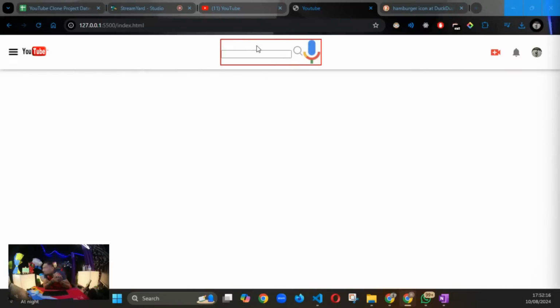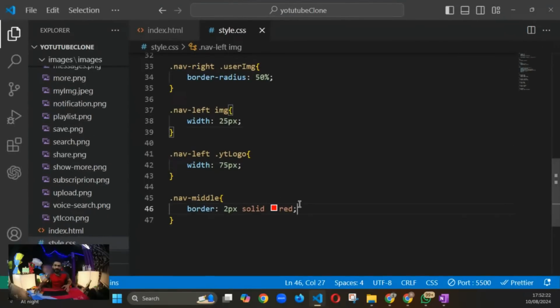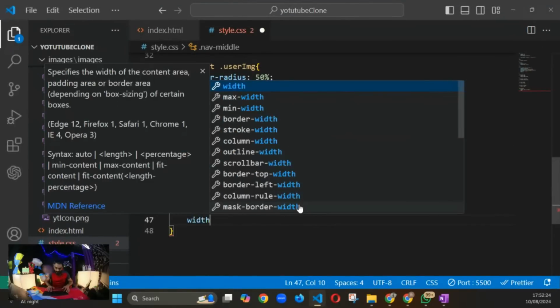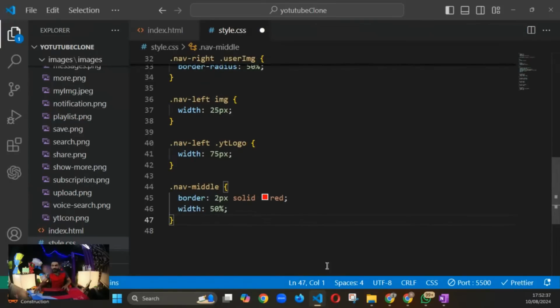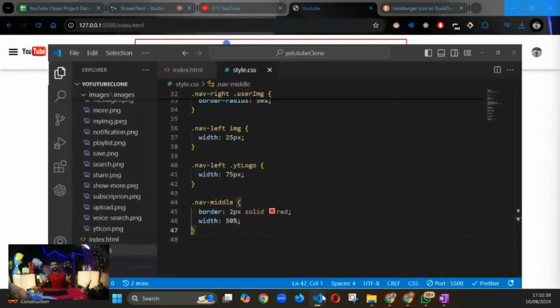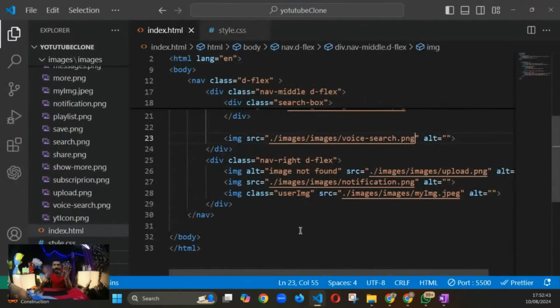Why are you not using icons? I don't prefer icons. Icons are so boring. I don't prefer using icons, that's why I'm not using icons. Okay, so width, maybe I can give 50% if it works. I don't know. It should work actually. Okay, so Alt Shift F. Okay, perfect. I guess it should work. Yes, it is working. Perfect. No problem in that. No harm in that.